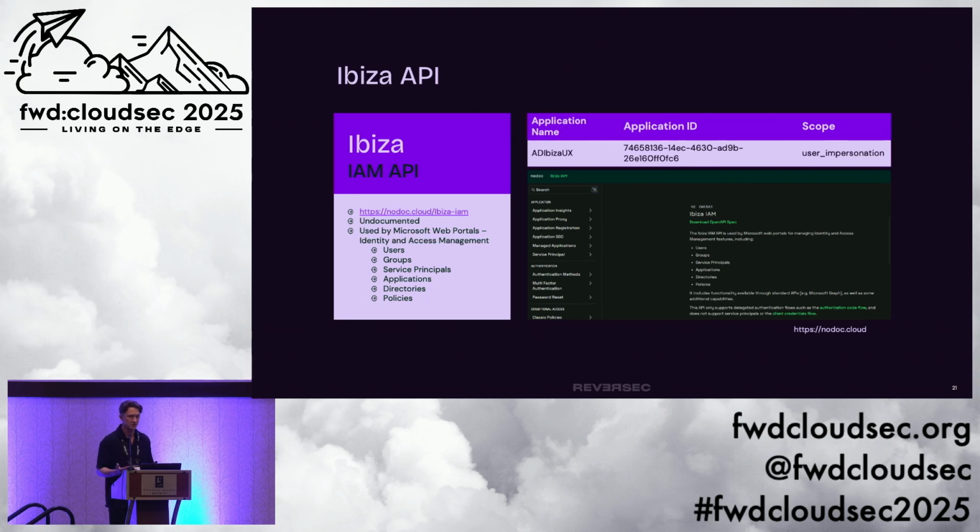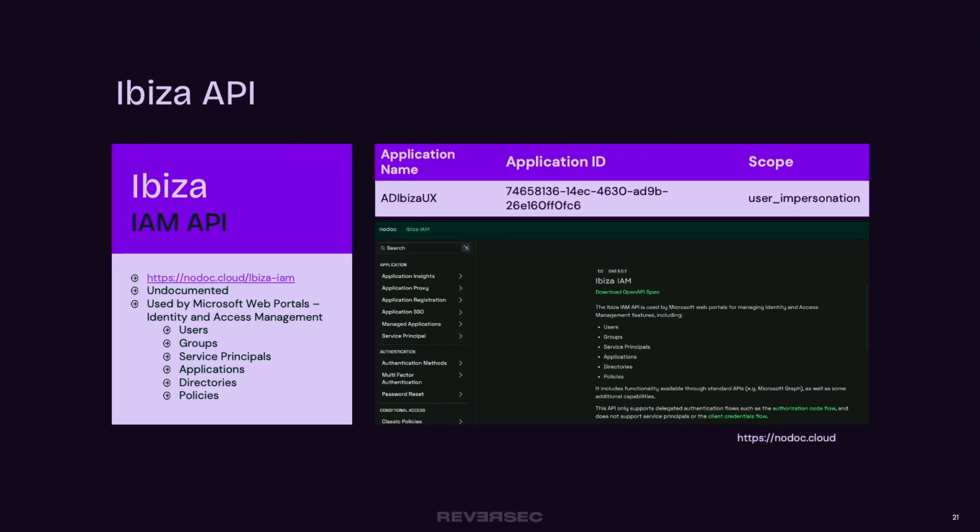It sounds great because it sounds exactly like what the Microsoft Graph API does, but it's undocumented. And it's used by the Azure portal right now. They're trying to phase away from it and implement Microsoft Graph more consistently within the Azure portal. But for now, these APIs still exist. And so the website I've linked there is nodoc.cloud. It's essentially a set of documentation that's been completed by an ex-consultant of ours, Alid Mehta. He's done some fantastic research on documenting these undocumented APIs.